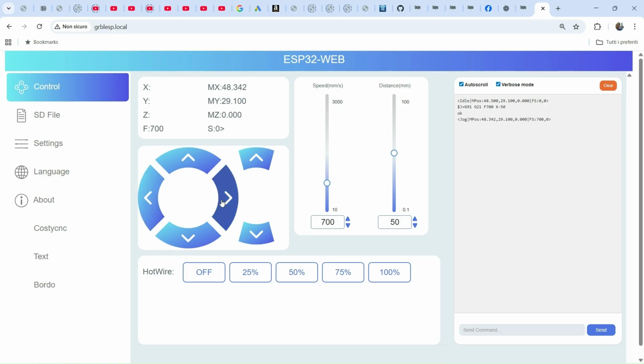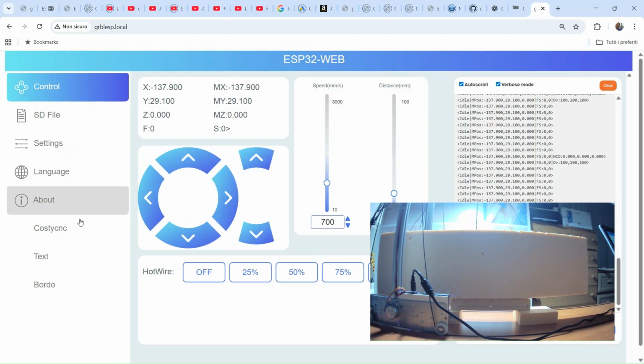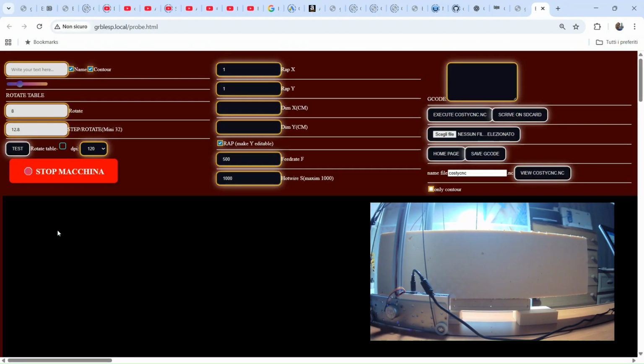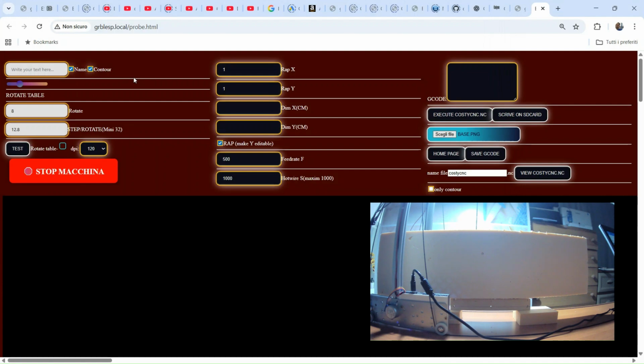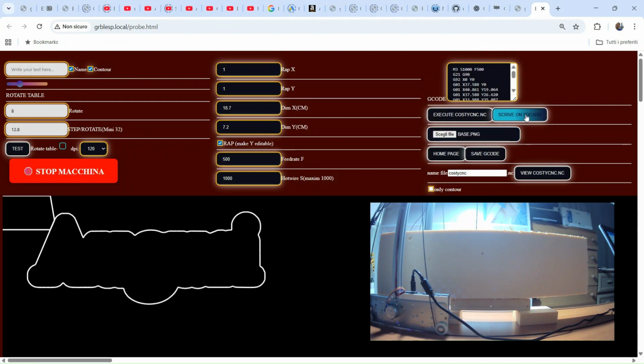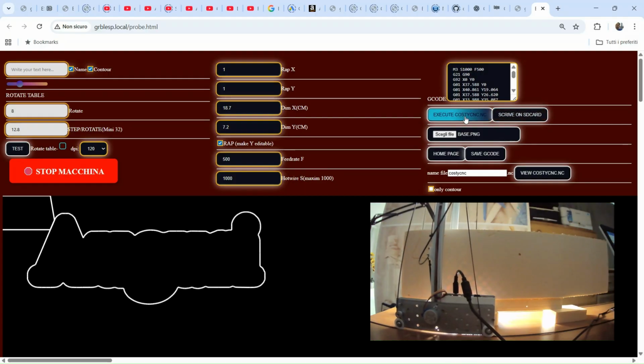In the MKS DLC32 program, move the machine a bit to make sure everything responds correctly. Open costycnc image to G-code and G-code sender by clicking the costycnc button. Load one of the files you saved earlier and save the generated G-code onto the SD card. Start the cut.